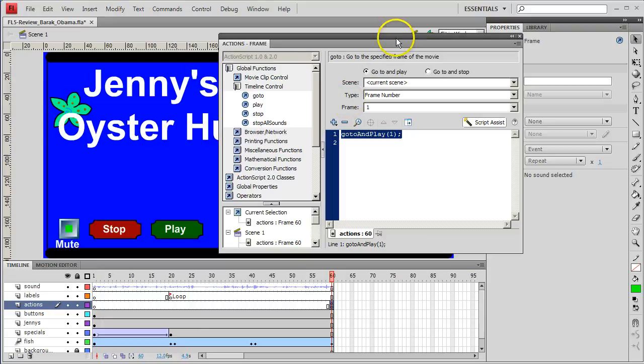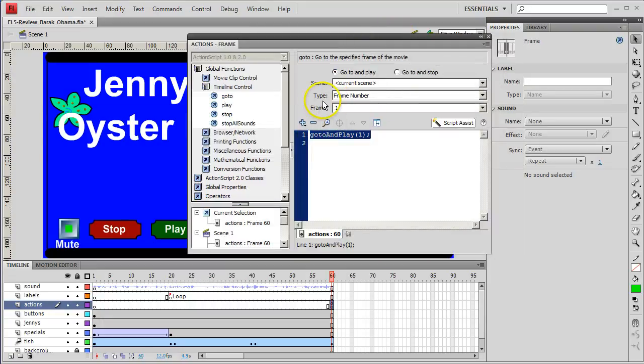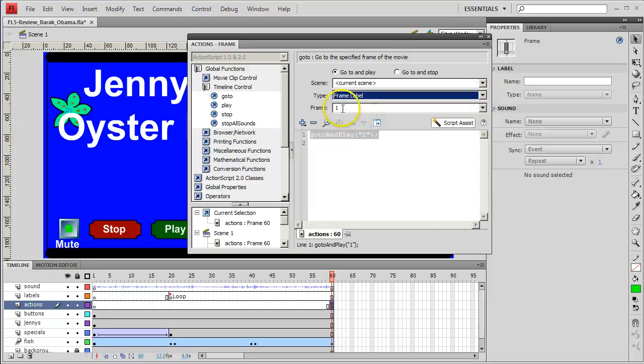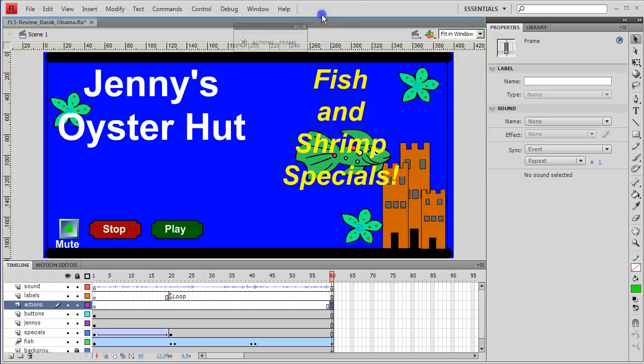So we're going to change this so that instead of frame number, we're going to do type frame label. We want it to go to where? Right now it's going to go to frame 1, but instead of going to frame 1, we're going to go to loop. So it's going to loop. It's going to start out at the beginning, pass by, go to the end, and then jump back to here and just keep doing that over and over and over again. Got it?